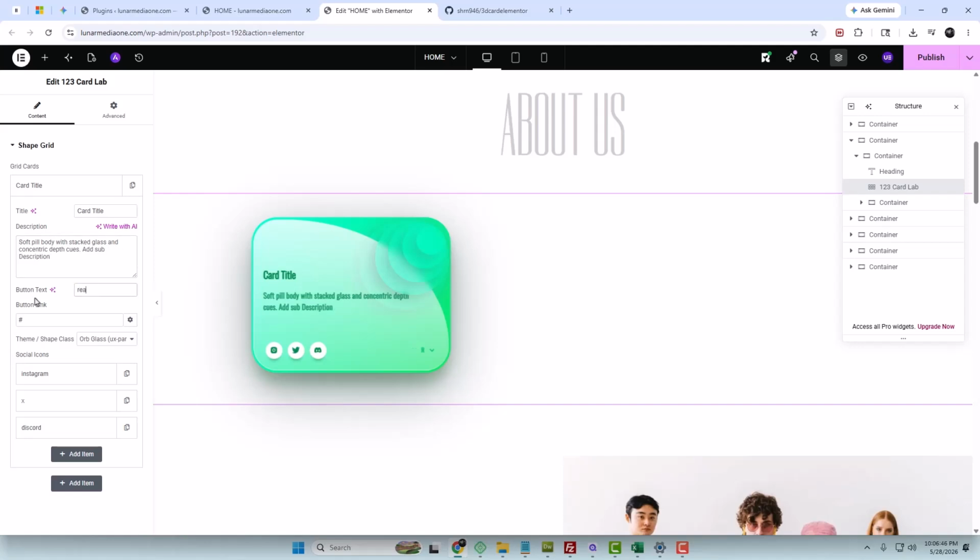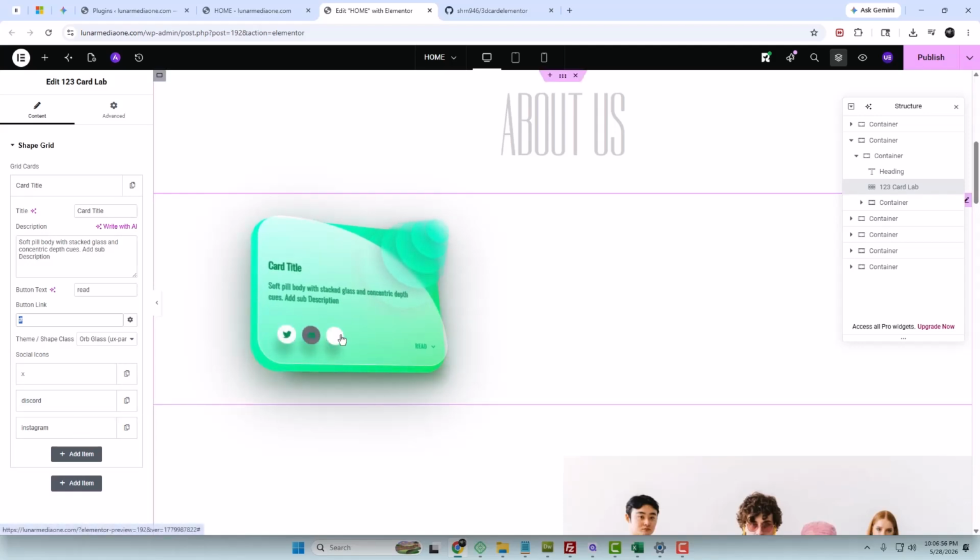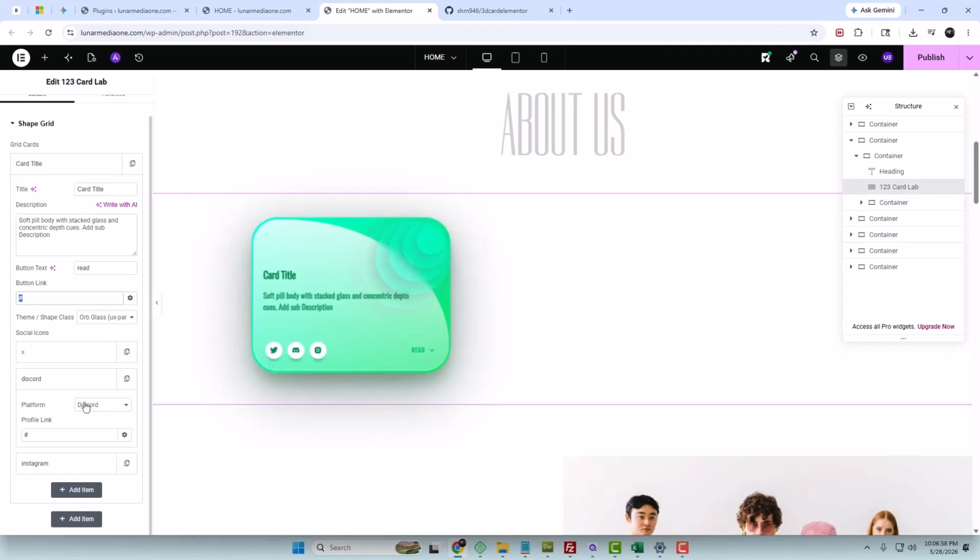Add your social profile links below, then choose a shape theme from the drop-down menu. Every card updates instantly. Facebook or LinkedIn. Paste your profile URL. You can add as many icons as you want. Just repeat the steps.